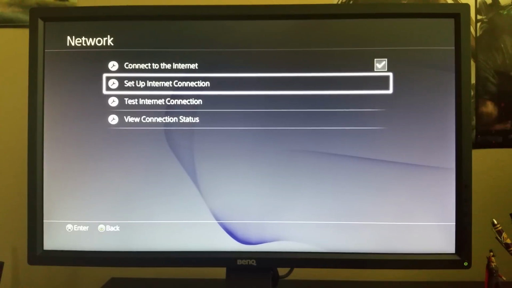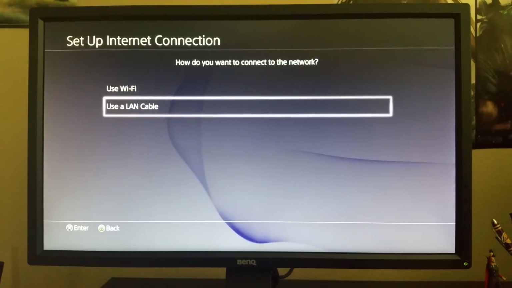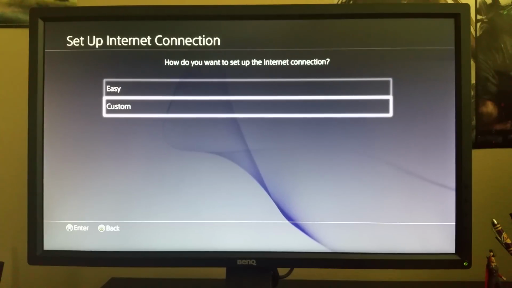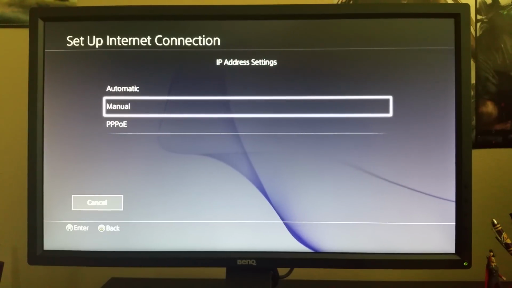So what you're going to want to do is go to setup internet connection. You're going to use LAN cable. You always want to be hardline to your PlayStation, to your router. You never want to play on Wi-Fi, just to let you know that. So I'm going to use my LAN cable. You're going to want to go to custom. You're going to want to go manual.